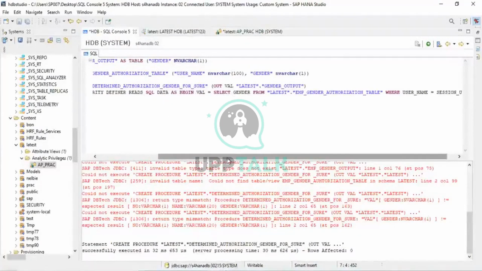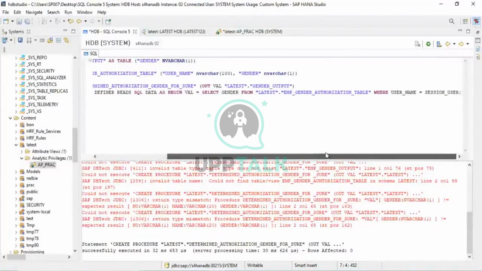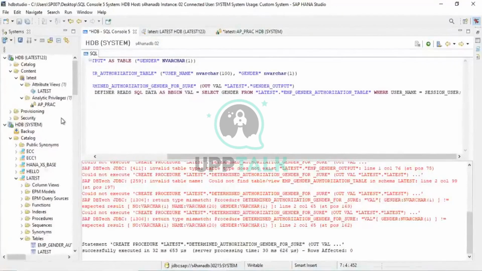It will take your user ID. The user ID is always your session user. Session user is nothing but your user, so whatever user ID you log in with is your session user ID. This is a session which I created. My session user ID will be latest 123, so I will be able to view the data.